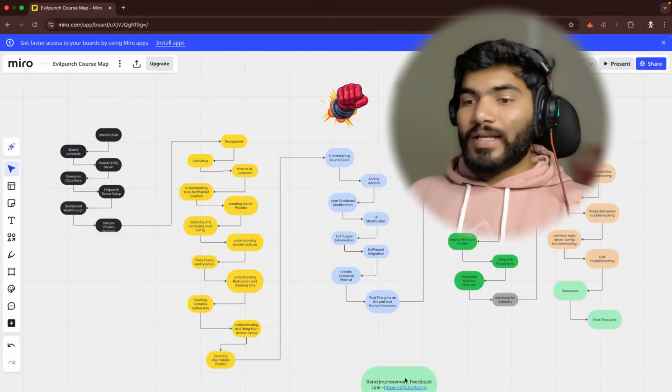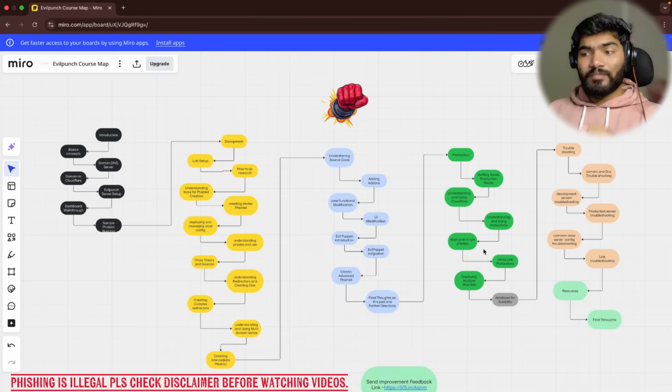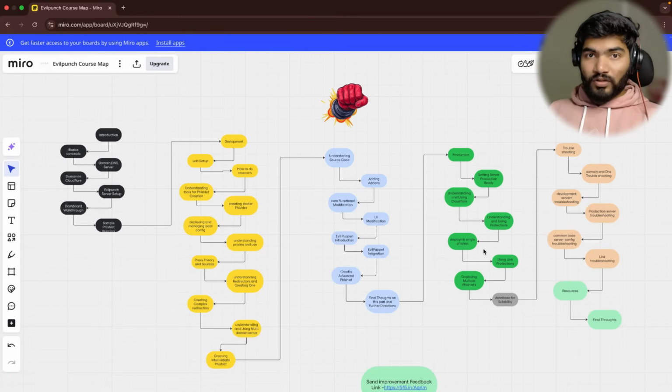Now, I hope you can see my screen. On my screen, there is a chart, or you can say a map, that I have created, in which all the topics I'm going to cover in the course are already there. It doesn't necessarily mean that one topic name equals one video. It might be possible that one topic name equals 6 videos, right? So please keep that in mind.